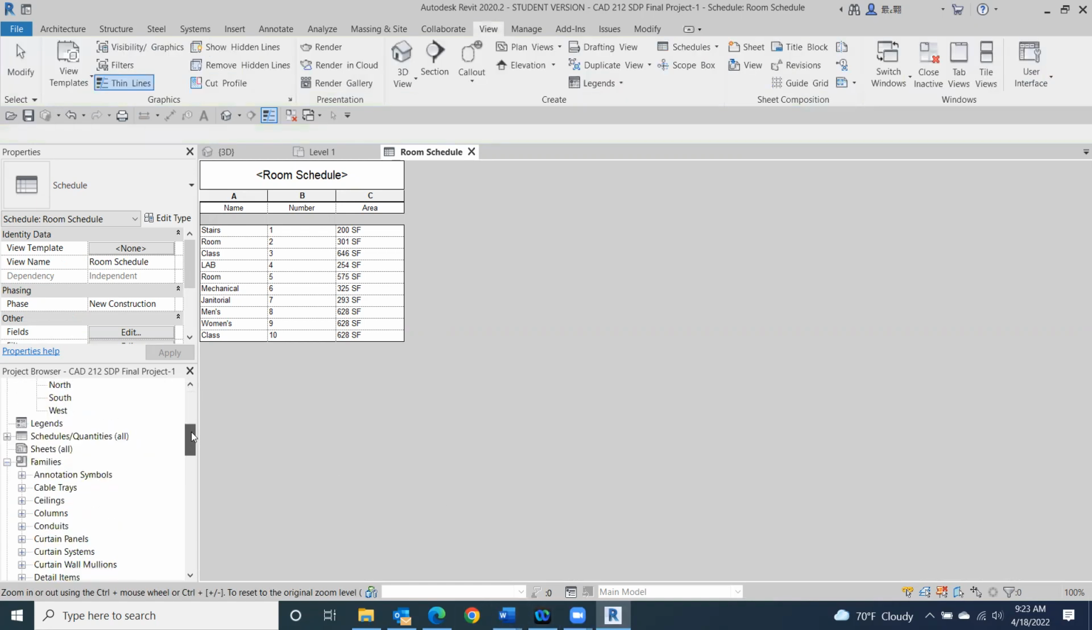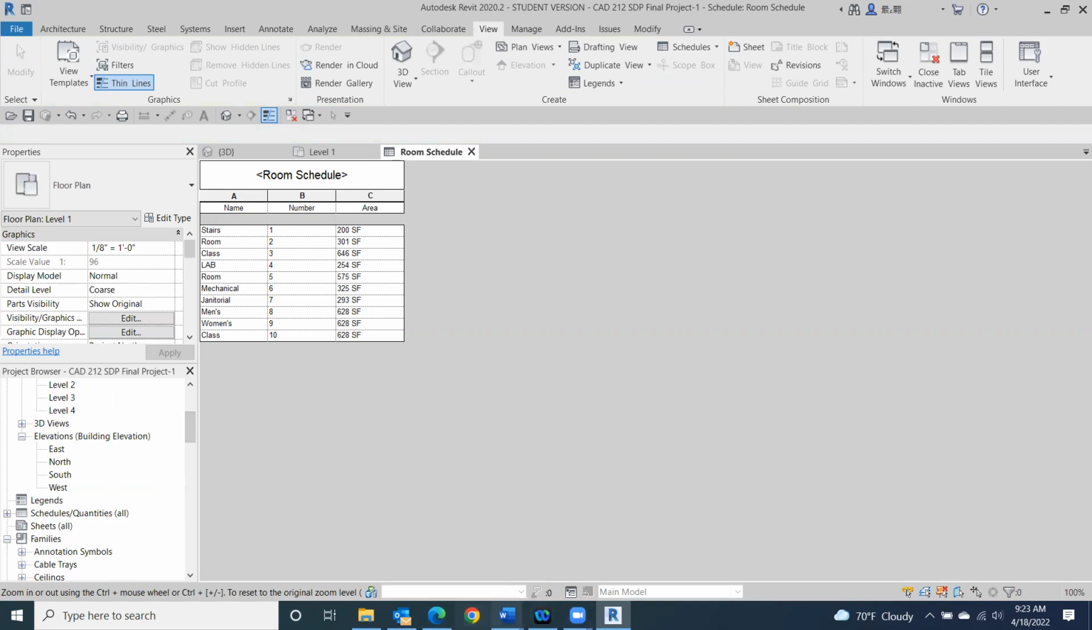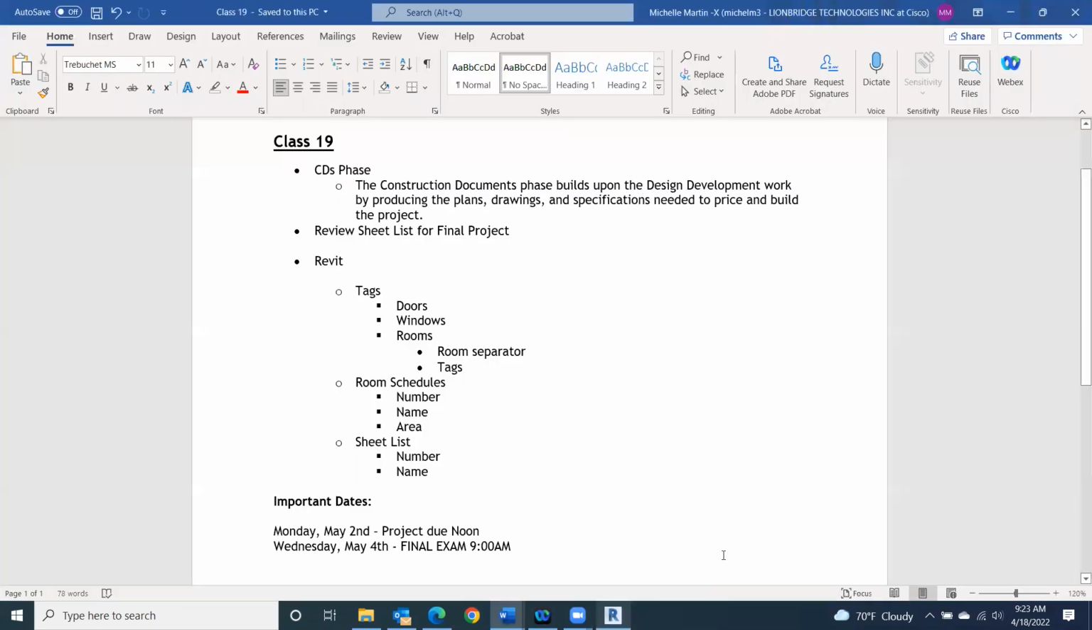Now, yes, we haven't created any sheets yet, but as we start creating the sheets, they'll start populating in here. If I changed up this floor plan and added a different room here or changed anything about it, it would automatically populate in this room schedule. It would change there as well. So let's jump back to Revit.